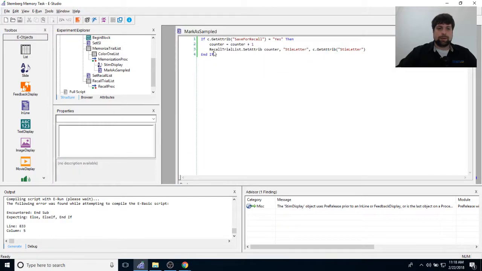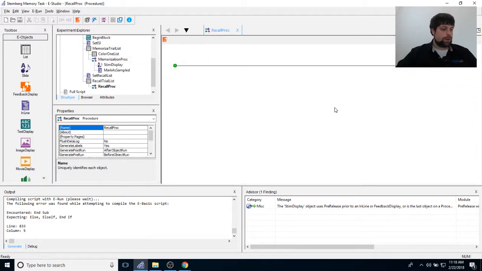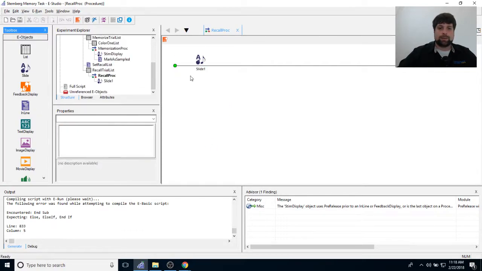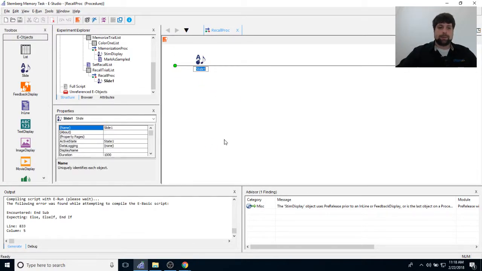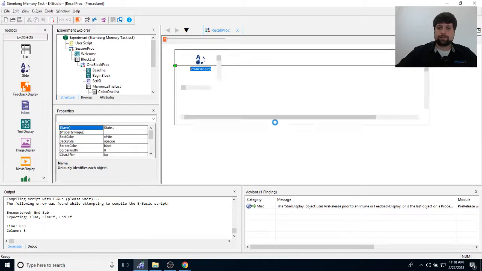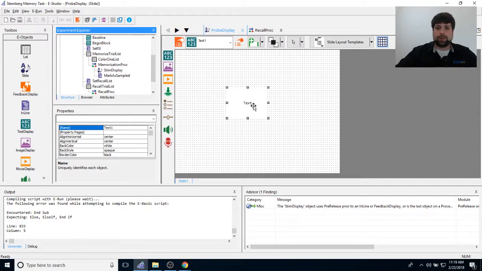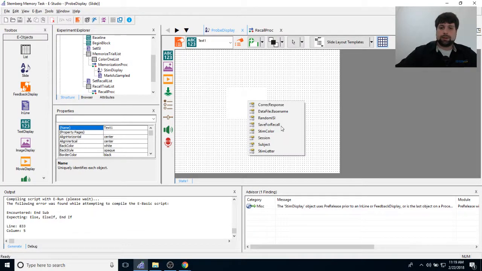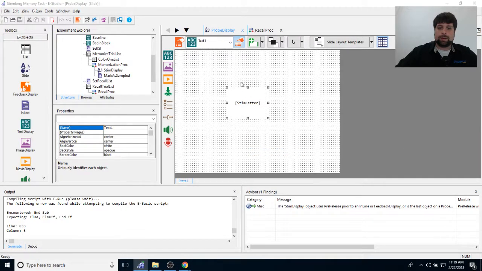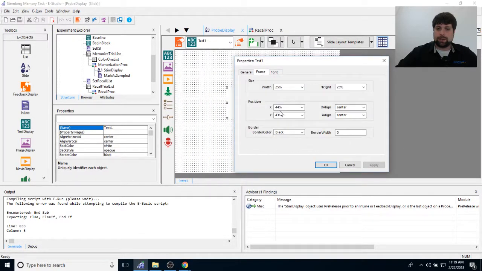So I'm going to close all of this. I'm going to go into my recall proc, and this is actually going to be very simple. All I need to do is take a slide object. I want to rename this slide object to probe display. I'm going to hit enter here. I'm going to add a very simple text display. This is honestly going to look very similar to my Stim display earlier. I'm going to reference Stim letter. I'm going to make sure this object appears in the very center of the screen.